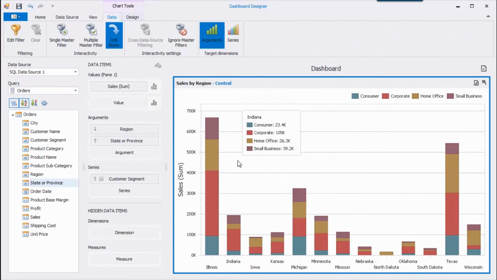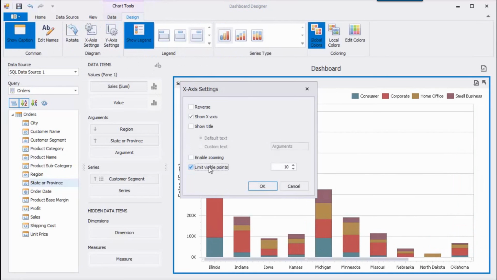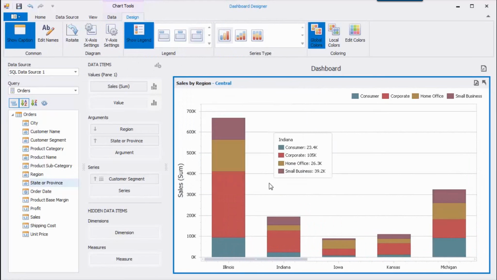If you want to limit the number of displayed bars, switch to the Design tab, invoke the X-axis Settings dialog, and limit the number of visible points by 5. You can now navigate through the argument axis using the scroll bar.